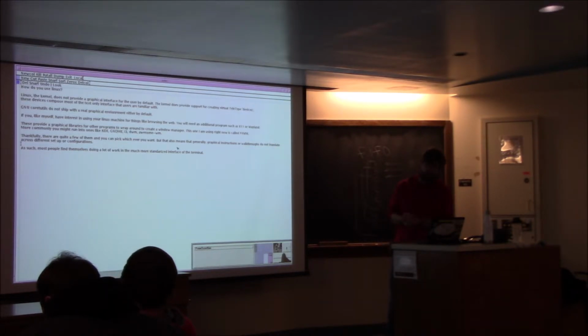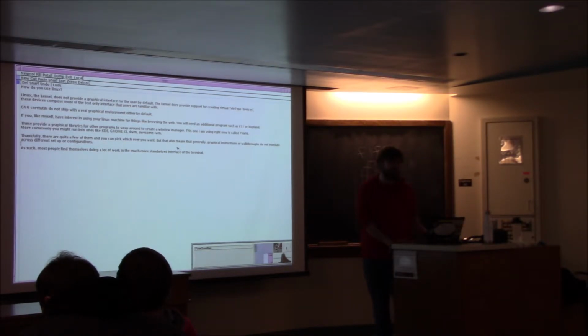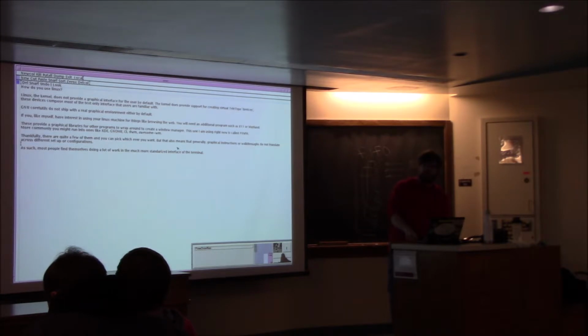So back to the graphical environments. I talked about the GNU Core Utils. The GNU Core Utils do not ship with a graphical environment either. They simply provide tools for utilizing the command line interface. So what do you do if you want a graphical environment, or you want to open Firefox or Chrome or browse the web? You will need an additional program of either X11 or Wayland.